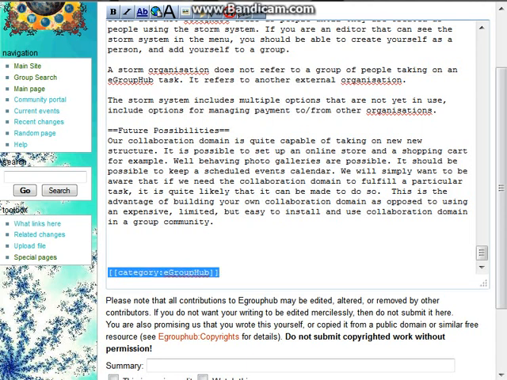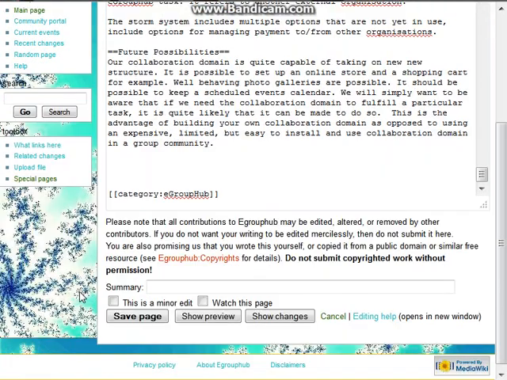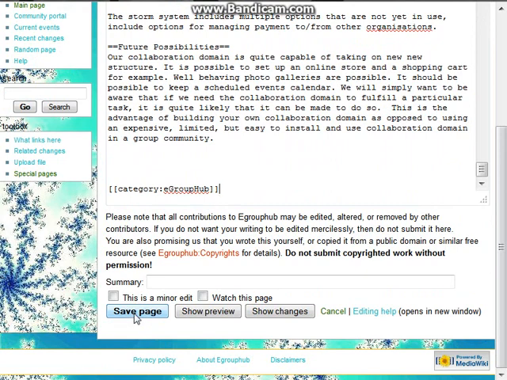You can see the format of that is double square brackets on the left and the right, the word category, a colon, and the name of the category. So at this point, let's exit out of the editor by saving the page.